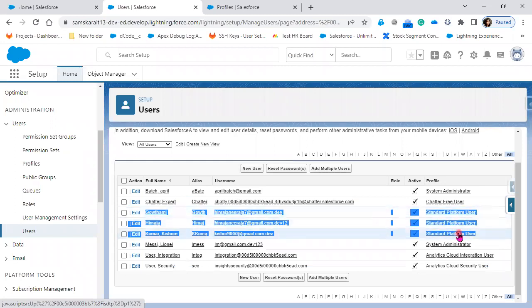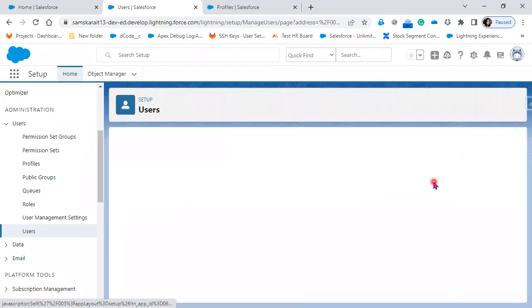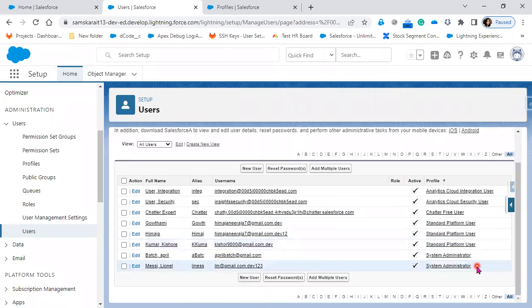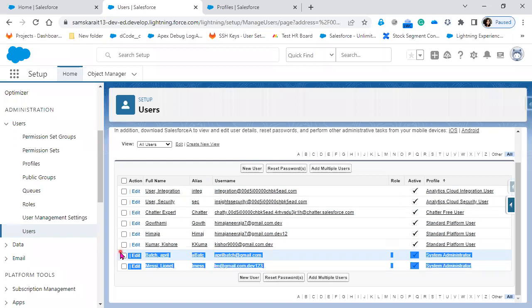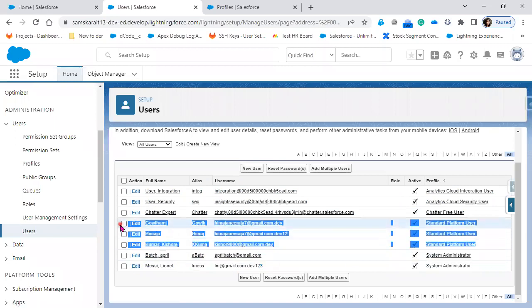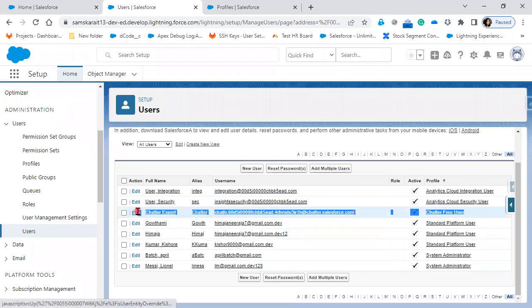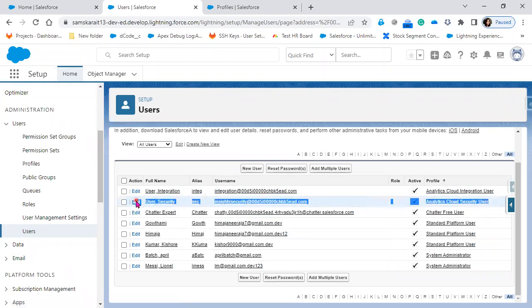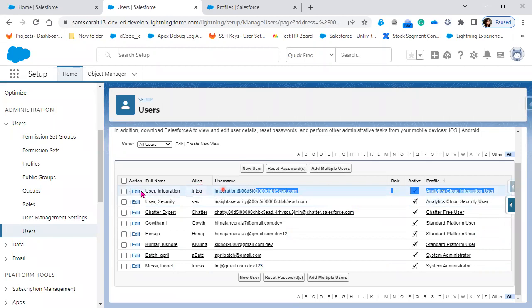We have 3 platform users, and before that we created 1 system admin. So right now I have 2 system admin users and 3 Salesforce platform users and 1 charter free user, and 1 is a security user and another one is an integration user. These are the different users we have right now. Okay. That's fine. So Gautami.